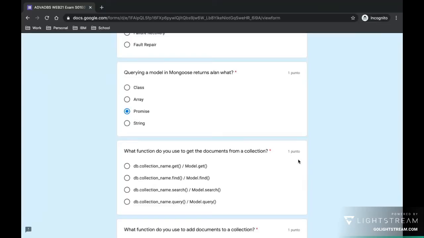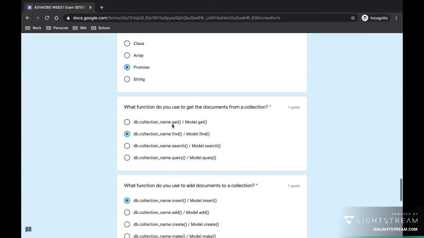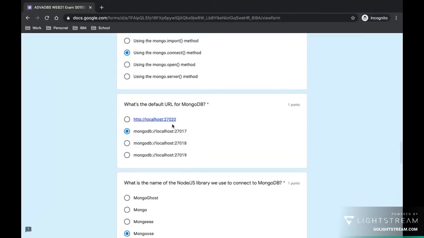Next is, what function do you use to get the documents from a collection? We use find. Find yung ginagamit natin dito. Then next is, what function do you use to add documents to a collection? We use insert. And again, yung variants niya. So, insertOne, insertMany. Same din sa update kanina. We have updateOne, updateMany.